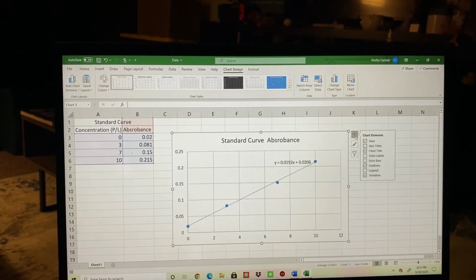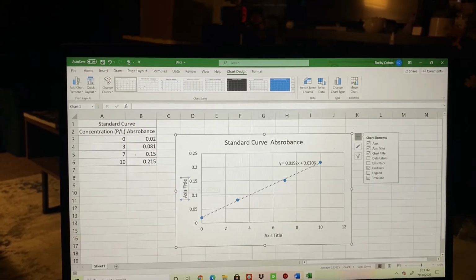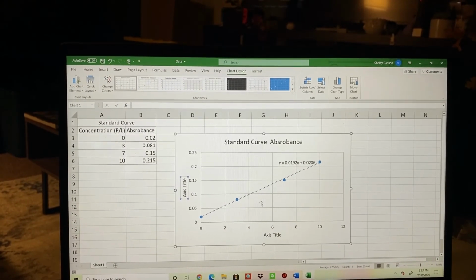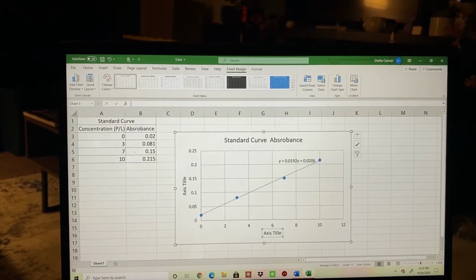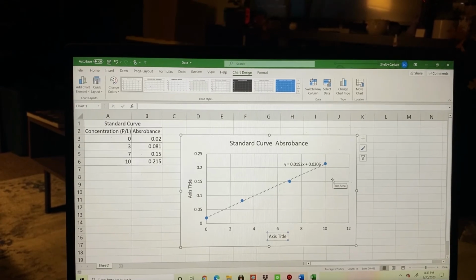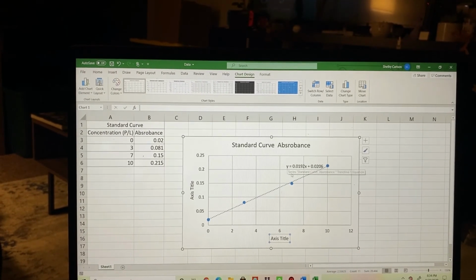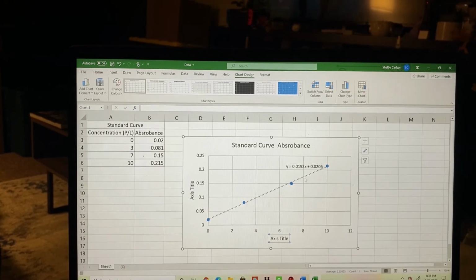Make sure you add on axis titles. And then the y-axis would be absorbance and the x-axis would be concentration. And then when you are looking for your concentration, you would plug your absorbance value of your unknown into the y, which this is the equation, and then you'd solve for x.